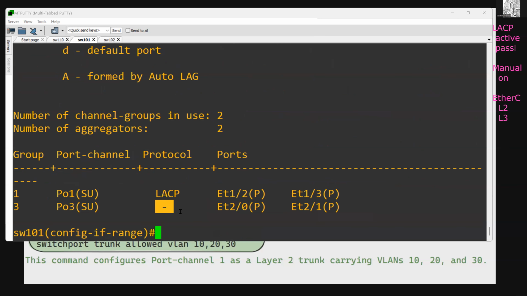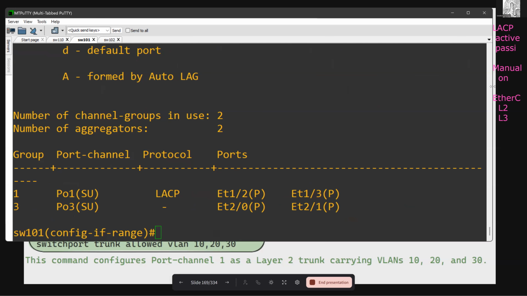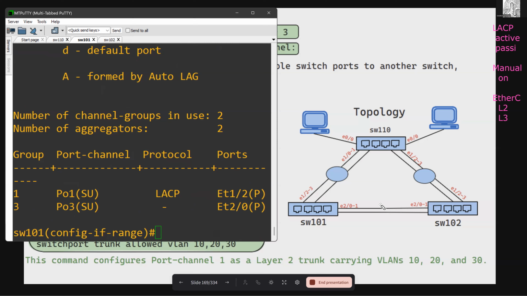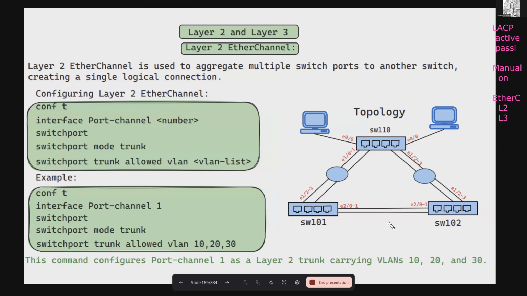Why? Because this is running as mode on. This is where we are doing the manual work, right? This is where we have given the command channel-group 3 mode on. So that's why it is not showing any protocol here. So now we have the full-fledged lab where we have successfully converted all the member links into the port channel.